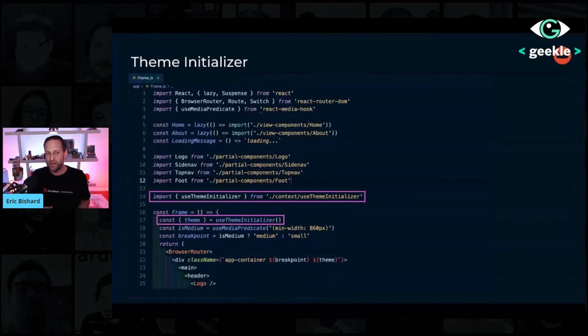Remember how I said we had some initialization going on inside of that provider component? Well, what I've done is I've taken just those bits out, just the initializer and just the effect, and I put it into a hook called use theme initializer. Now, all the code for this is going to be available in my resources at the end. So just letting you know, if I'm going a little bit too fast, you will be able to see it all again.